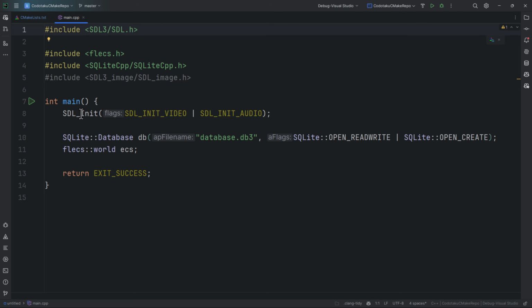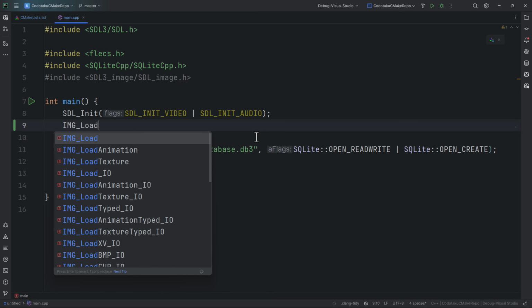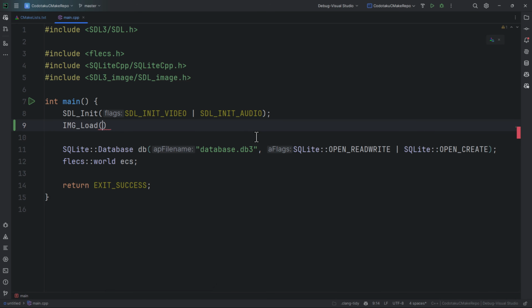The C++, I just have a little bit of stuff just to load stuff, right? So of course you have SDL, include SDL3, SDL, and Flecs, SQLite CPP, SDL3 image, SDL image, SDL init video, SDL init audio. And then for the image stuff, you could just say image load and then load the image that you want using the path, right? And then it would give you back an SDL surface.